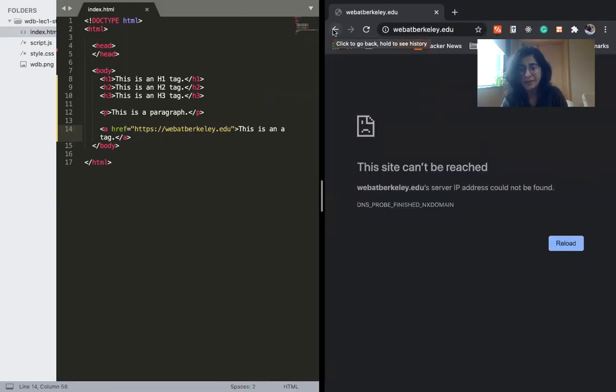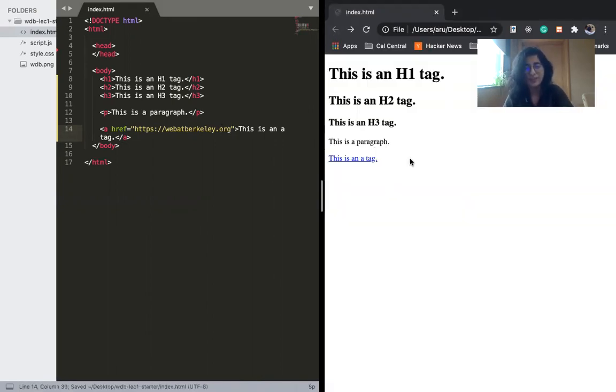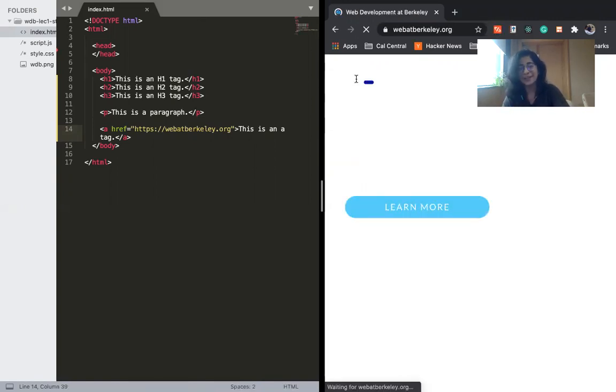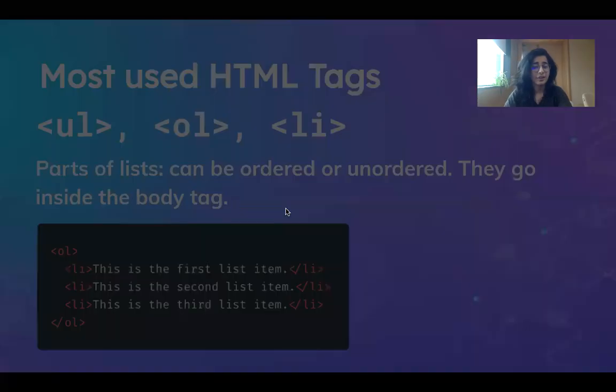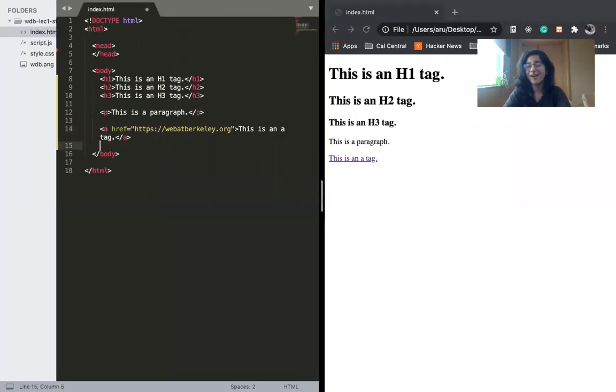Oops, I may have misspelled something, so it's not working. Oh, wait, I wrote edu, org. And now it should work. Boom, look at that. Gets us to web@berkeley. All right, so that's the A tag. Now let's talk about the next tag, which is the lists. Awesome. Let's talk about lists, shall we?